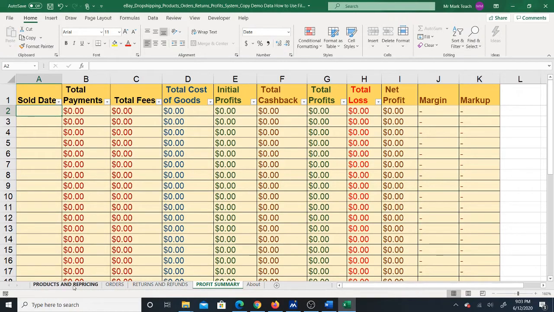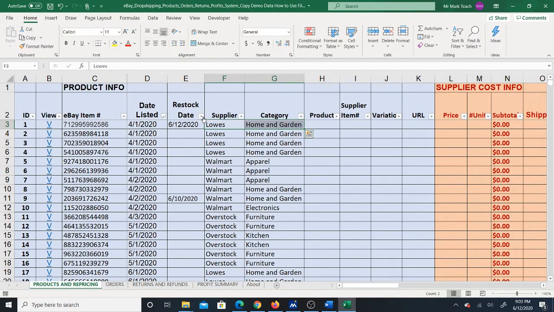So the filter, definitely auto filter, is very useful for analyzing and sorting out and looking at certain parts of your products, or just certain results in your products and orders.